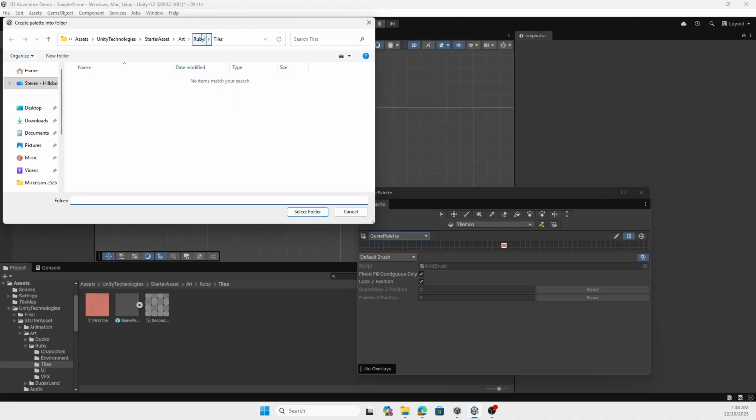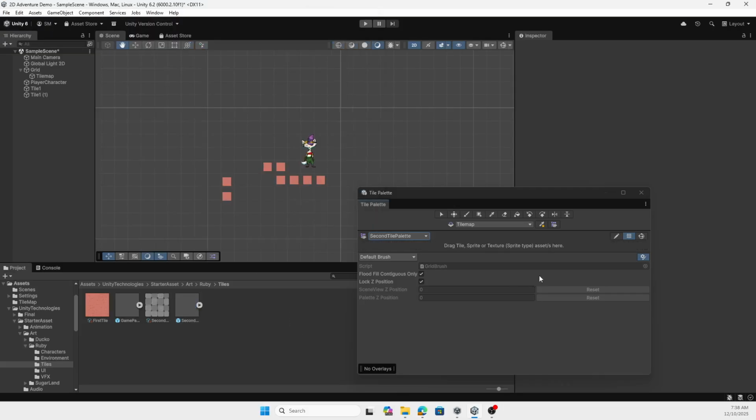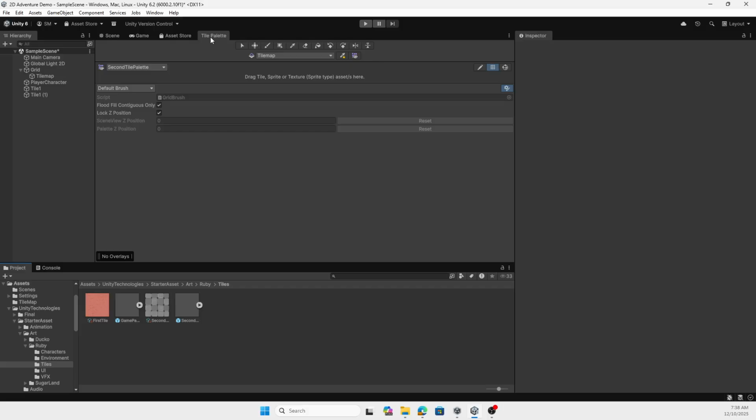It's going to ask where do you want to save this tile palette. I'm going to save it in tiles and hit select. Now the next part of this is when you click the brush, it's going to ask what do you want to paint? So the easiest way to do this, in my opinion, is I'm going to take this tab here and drag it up here.